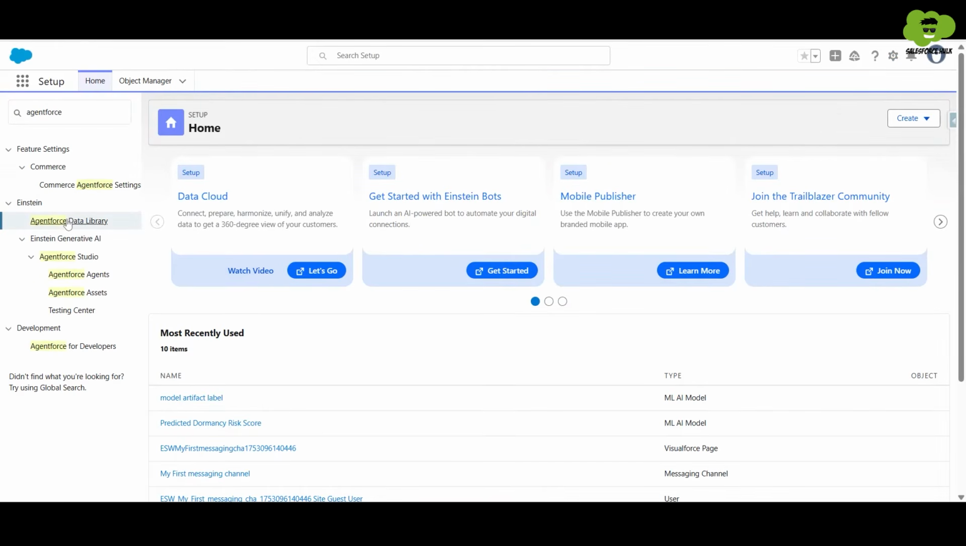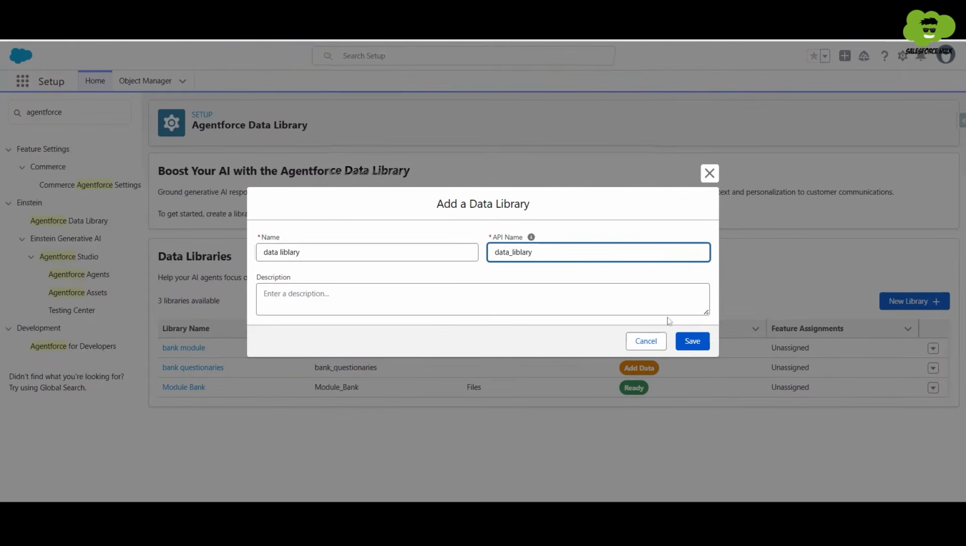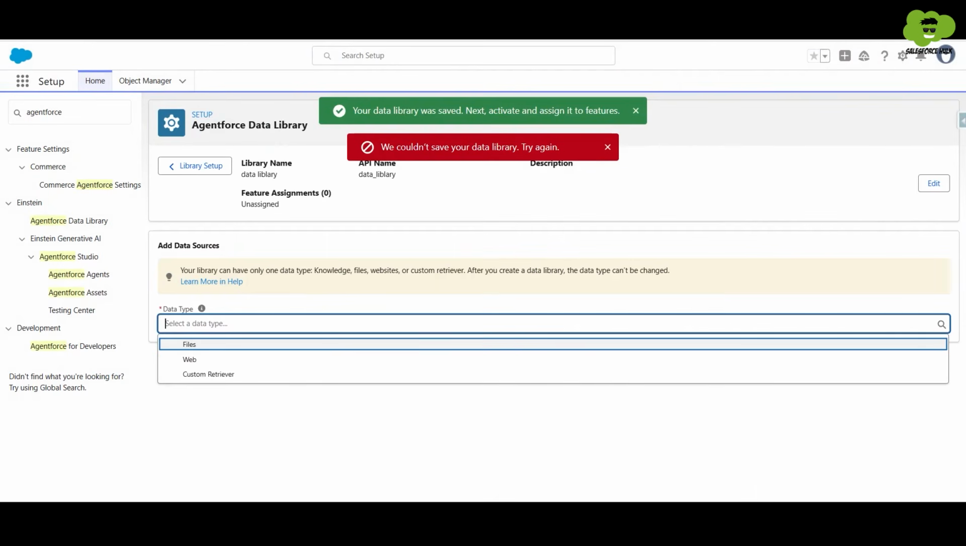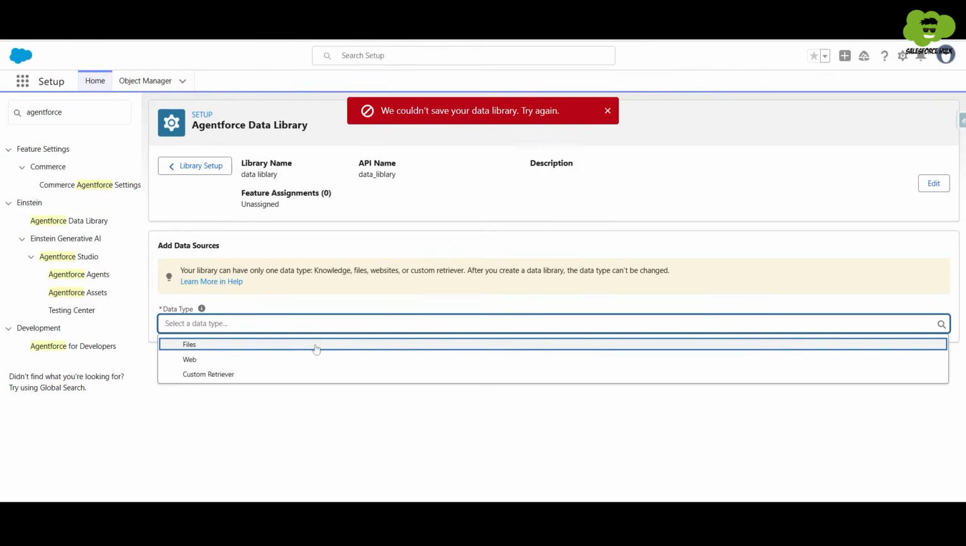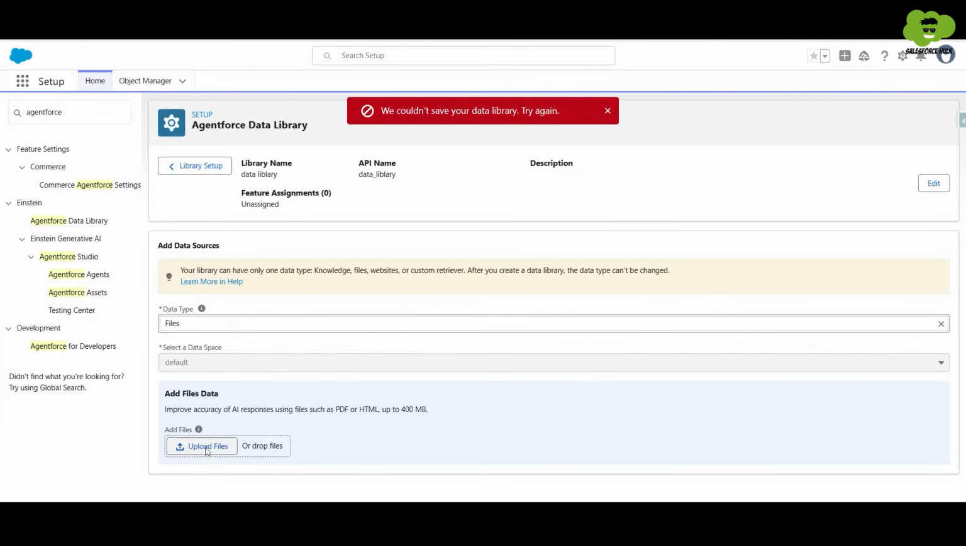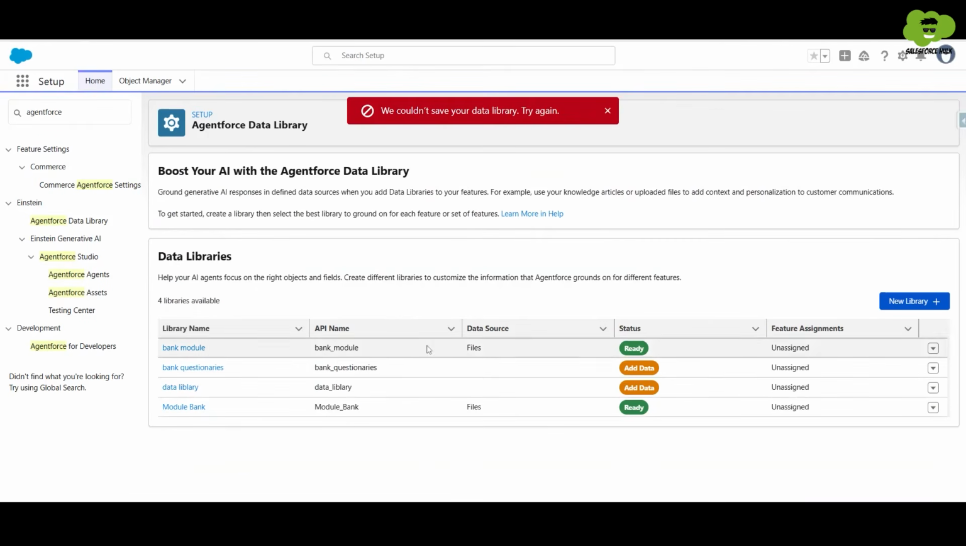Once those permissions are given, then we have to go to the data libraries from Setup and Search. Click on Create and give your data library a name and select the type of data. Like I mentioned before, it can either be file, web, or custom retriever. I'm choosing file here, and now we can upload any files from the system. I have already uploaded my files here, so I will go back to the data library setup.